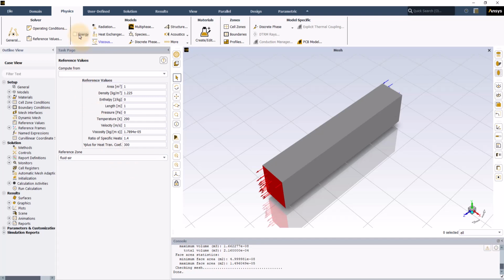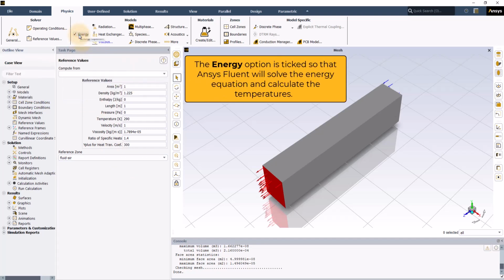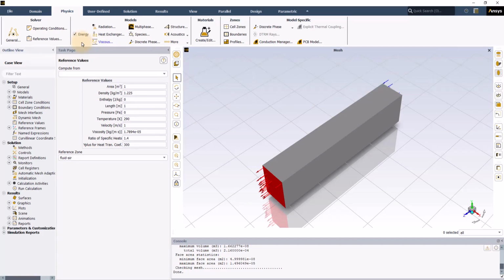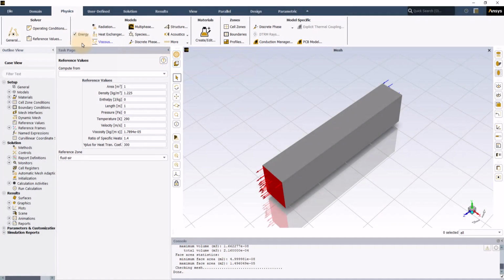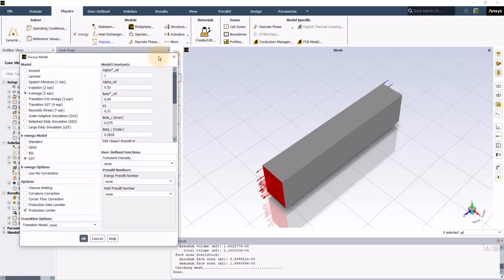In the models group, I need to tick energy so that Ansys Fluent will solve the energy equation and calculate the temperatures. I can see that viscous is in blue, indicating that a turbulence model is active, which is the default setting. Because this is a turbulent flow, no changes are required in the models tab, as the default viscous model is the SST K omega turbulence model, which is appropriate for our purpose.